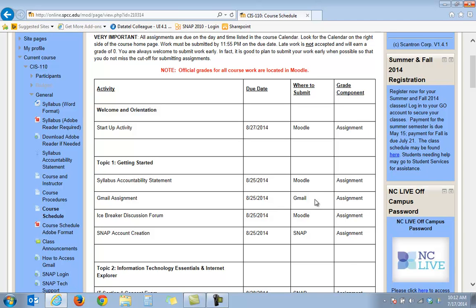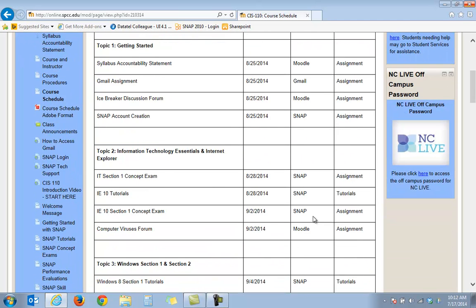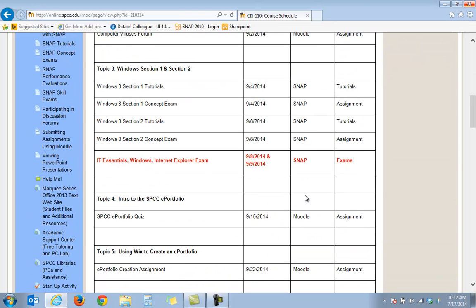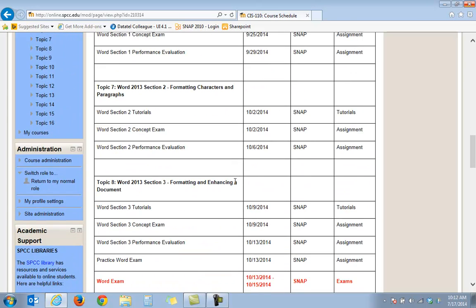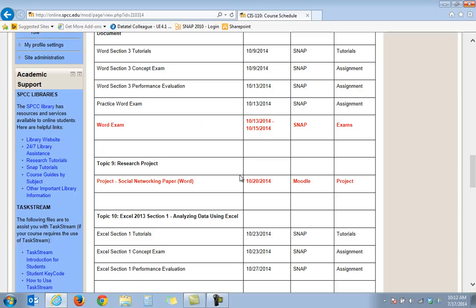So if you look down through here, you'll see that you can always tell when you have to have something due, where to do it, and you'll see there are some things that are in bold red text. These are things that are major components of your grade. So this is your first exam. So that first exam, make sure that you're going to take it on one of the scheduled dates. You'll see that it is going to be taken in SNAP. And then as we go on down through, you'll see the Word exam, your social networking project, and so on.